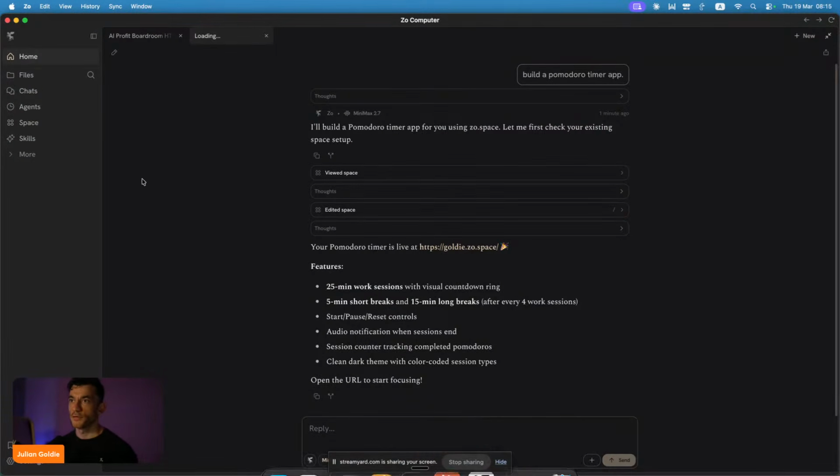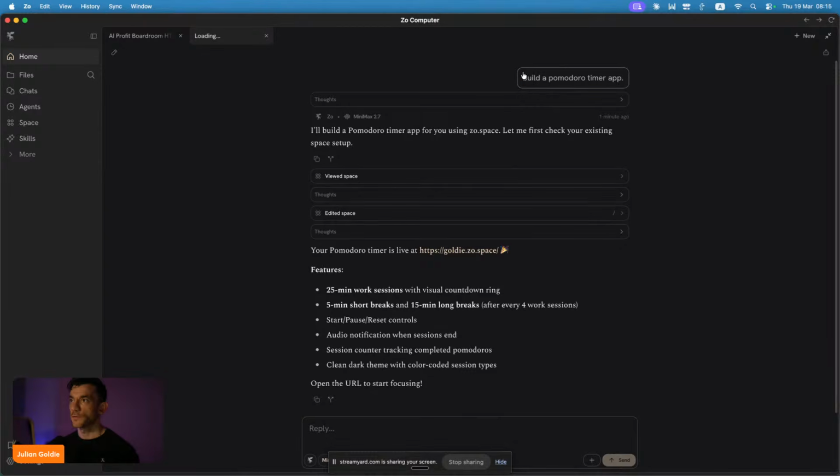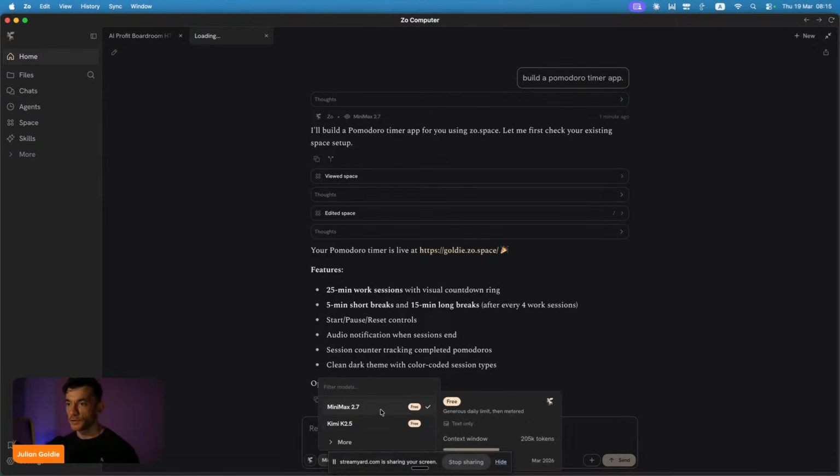All right, so if we go to Zoe over here, you can see, for example, if I say build a Pomodoro timer app, we're actually using this for free, and we've got Minimax selected as an API. Now, you could also use Kimi K 2.5, which is really powerful too, but Minimax is the brand new release, right? Kimi K 2.5 is another API, and that came out in January 2026. Minimax 2.7 literally just dropped, and it's available to code with for free.